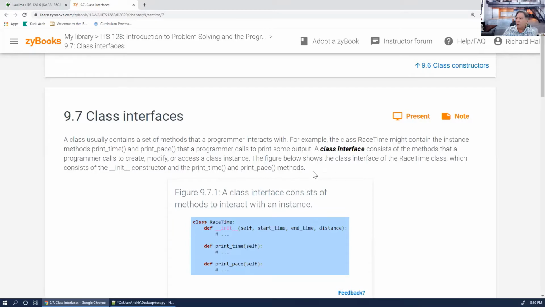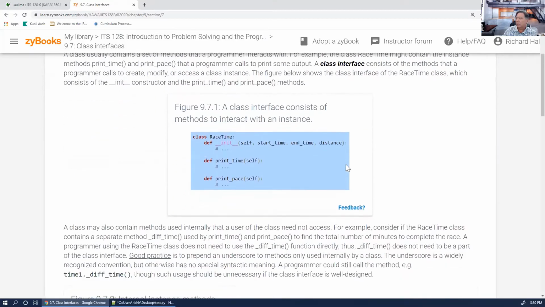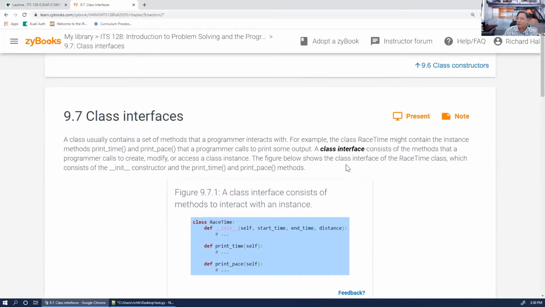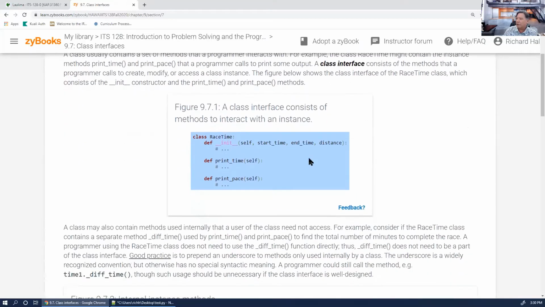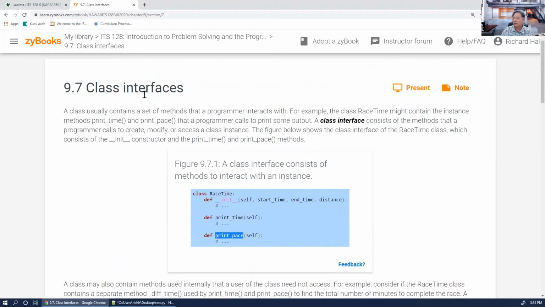All right. So this just talks about how you interface to a class, and you interface to a class, I guess, by the parameters when you create an object from it, but also when you invoke some of the methods that go along with it, like invoking the print time for an object. When you create an object and you want to take advantage of that method that goes along with that object to print out the time or to print out the pace. So these are the interfaces of a class.